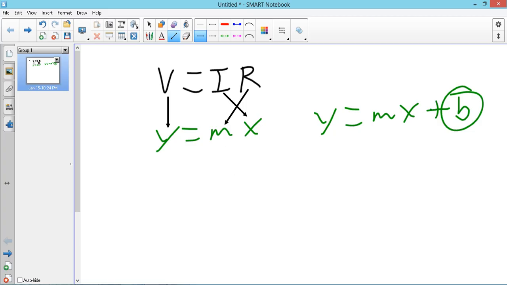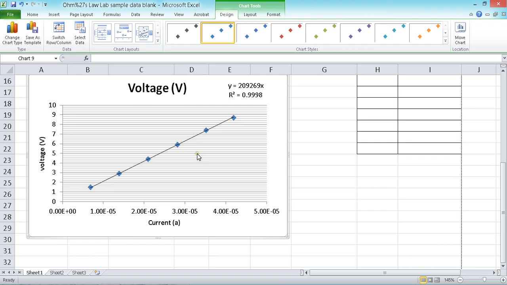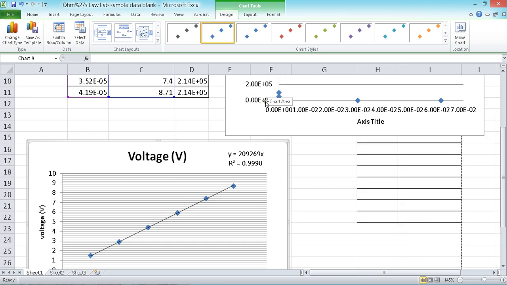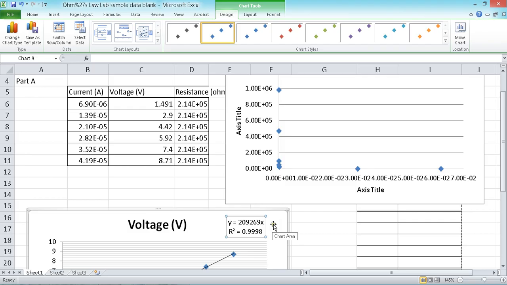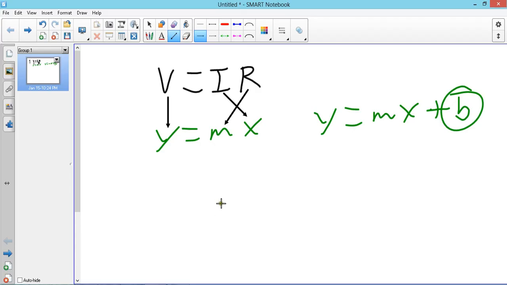Okay, so going back to our Excel spreadsheets, when you look at this, so again, voltage is on the y, current is on the x, which makes our slope value, in this case 209,269, our resistance value. And if you look over here, in this sample data, the resistance value is 214,000, and our slope is 209,269. And so we can do our percent error calculation with this first graph. Let me show you how to do that.